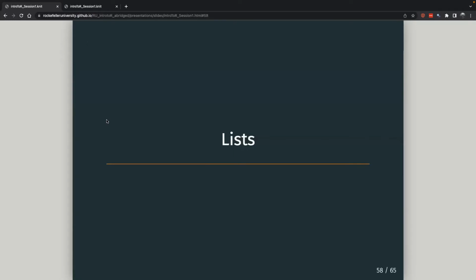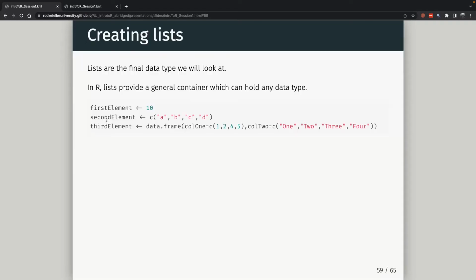Okay, so we're nearly done for the first session. I think I've gone a little bit longer than expected, but I think I normally do that. So the last thing we're going to cover is lists. And we'll very briefly go over these. They're pretty straightforward, but incredibly powerful. Lists are a holder for everything. They're basically a little container that you can put anything inside of.